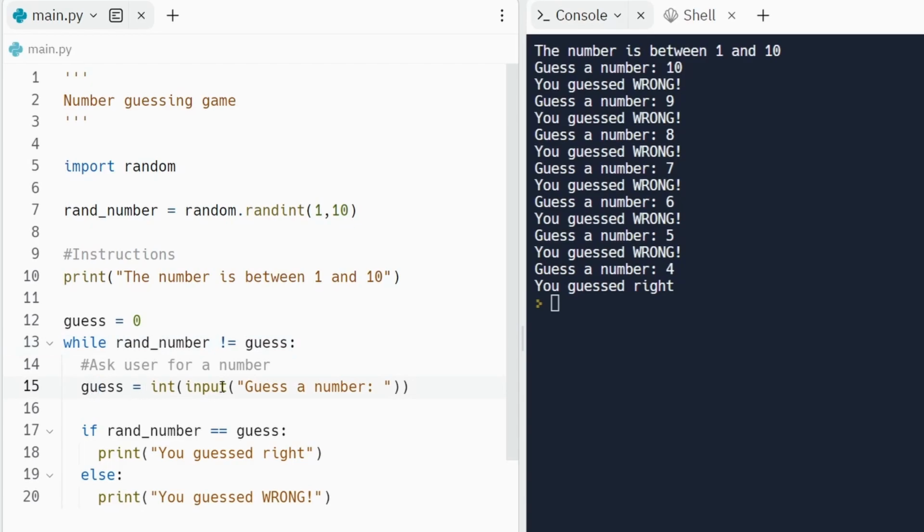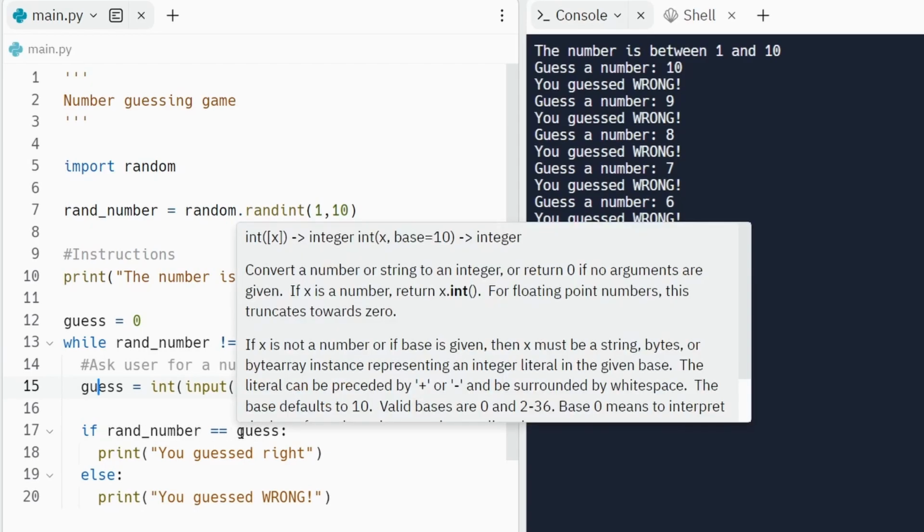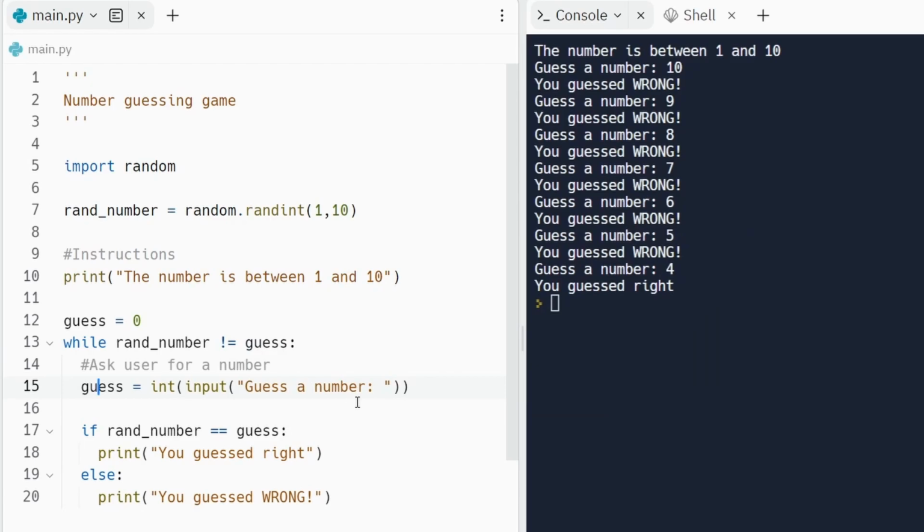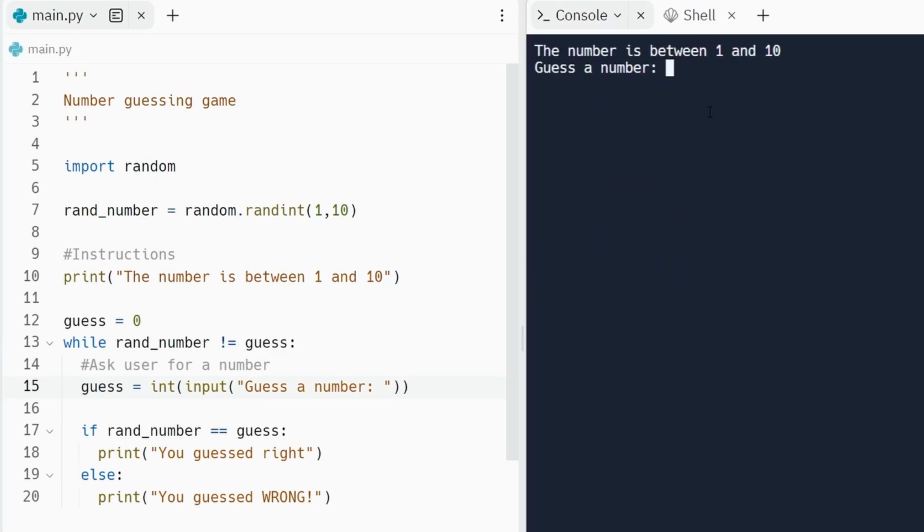It's going to ask the user for a number, and then it's going to check using an if statement, or a conditional statement. So if rand number, which is the random number that's been generated, is equal, remember it's two equals, it's checking whether that is equal to guess, which is the user's guess, we're going to print you guessed right. Otherwise, we're going to print you guessed wrong. And when we press run, the game works for us really well.